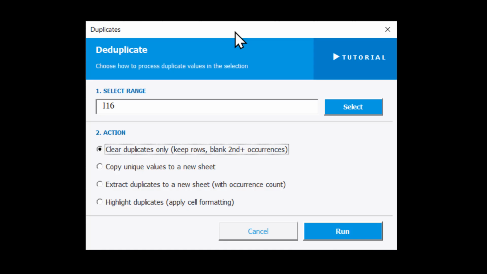Clear duplicates only. Keeps all rows but blanks out the duplicate values, leaving only the first occurrence in each cell. Copy unique values to a new sheet. Extracts only the distinct values and places them on a fresh tab.